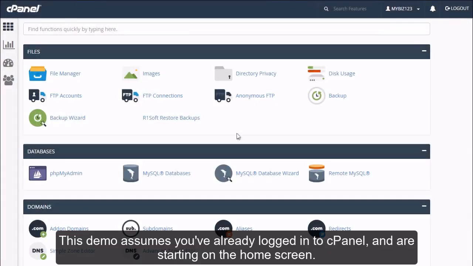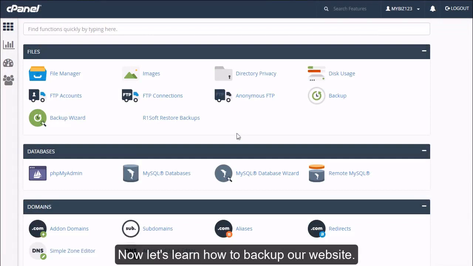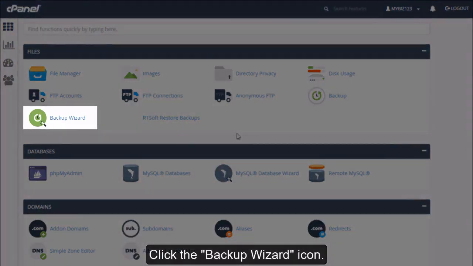How to back up your website in cPanel. This demo assumes you've already logged into cPanel and are starting on the home screen. Now let's learn how to back up our website. Click the Backup Wizard icon.